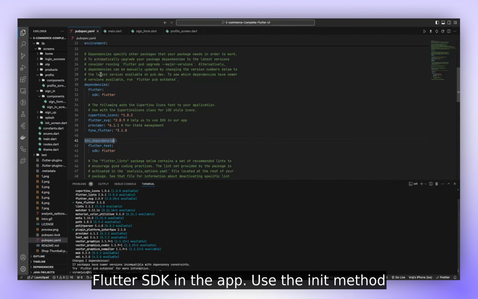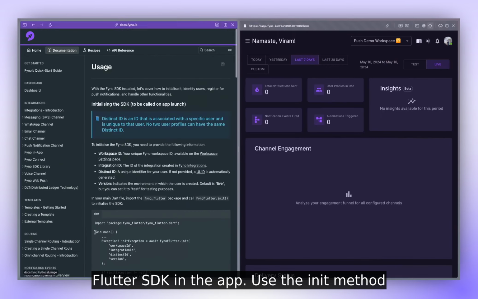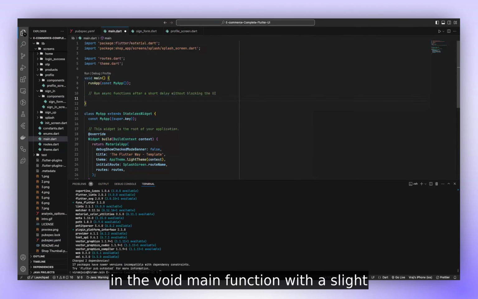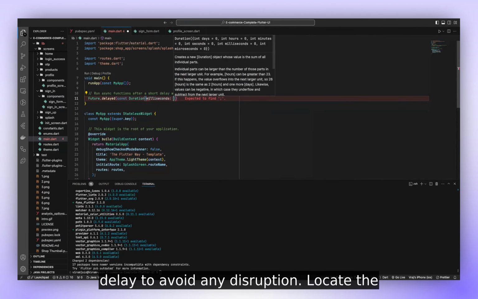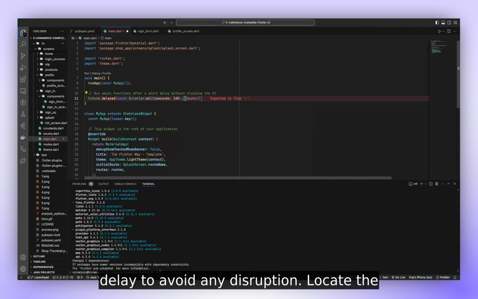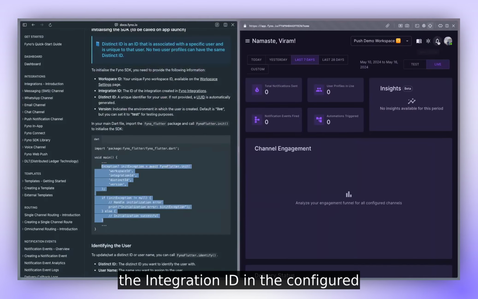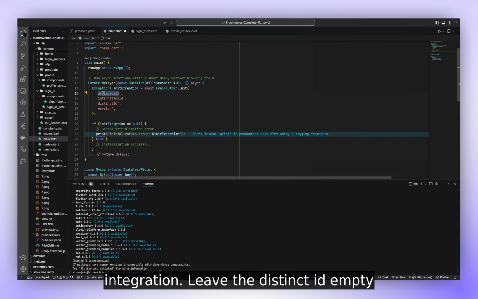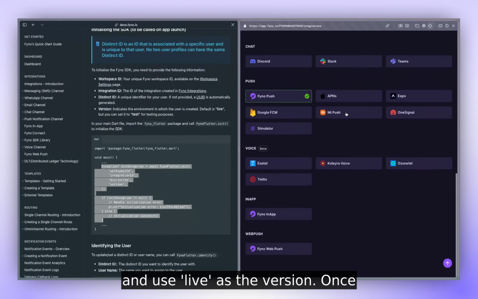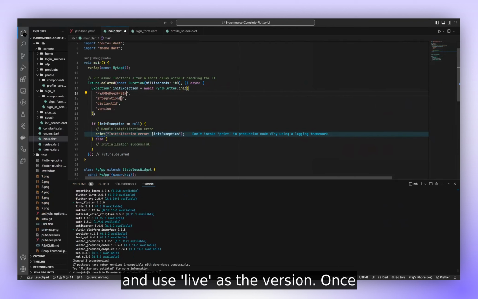Let's now initialize the Flutter SDK in the app. Use the init method in the void main function with a slight delay to avoid any disruption. Locate the Workspace ID under Workspace Settings and the Integration ID in the Configured Integration. Leave the distinct ID empty and use Live as the version.